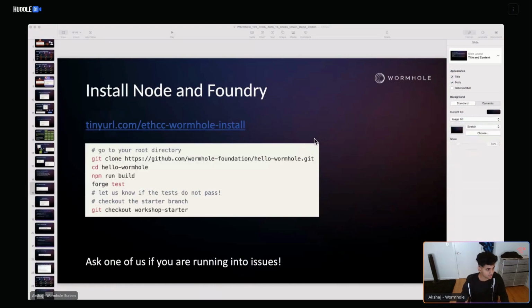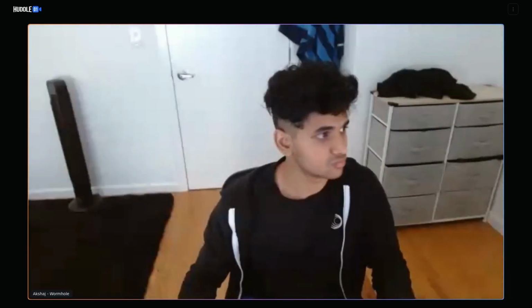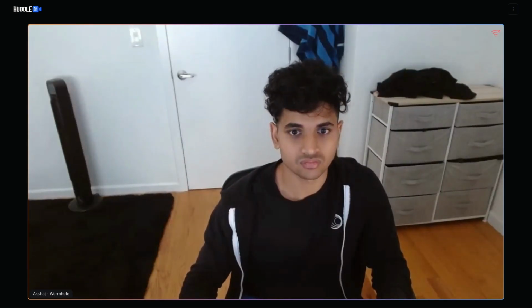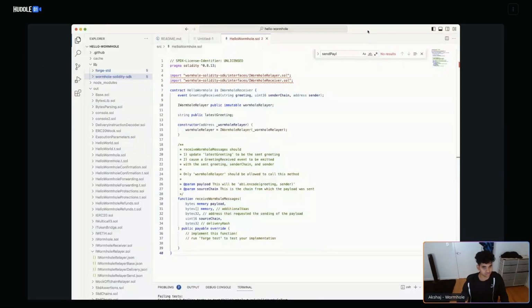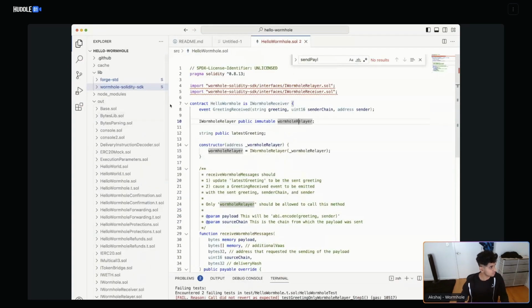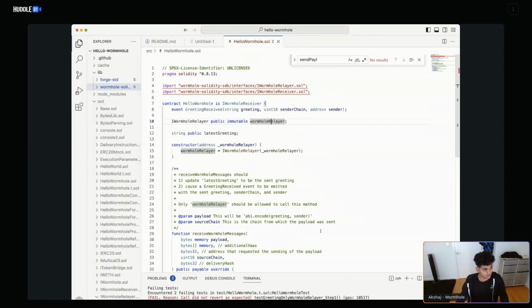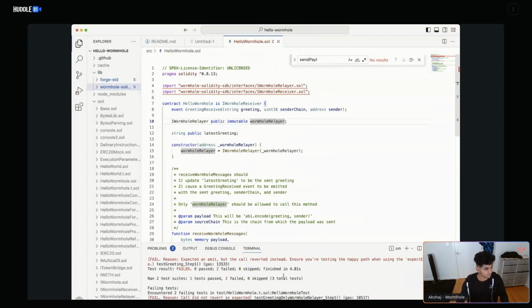So let me shift my shared screen. How's the zoom? Is the text visible? Nice.